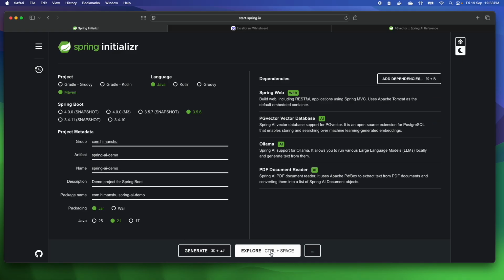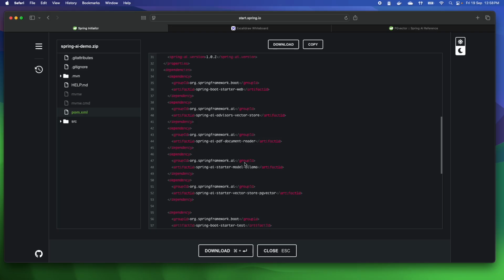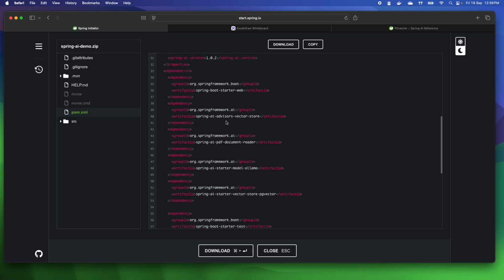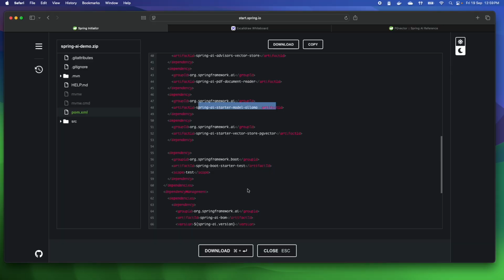All right, so let's see how our setup should look like. So we have web, we have vector store advisors. This is part of the PG vector which we selected, and this one also. And then this is the document reader, and this is for our model. All right, go ahead, generate it and open it in your favorite IDE.